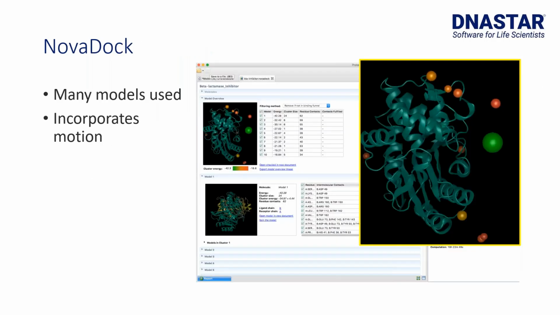And then NovaDock, as I mentioned, is used to simulate protein-protein interactions, and it's based on SwarmDock from the Francis Crick Institute. DNASTAR is the sole licensee of SwarmDock, so if you are interested in trying that, NovaDock is your best bet. It'll not only give you access to the SwarmDock algorithm, but also a really nice interface and reporting. And SwarmDock is unique in that it incorporates motion and allows for backbone flexibility during docking. So again, some unique attributes of the algorithm really designed to give you the most accurate models.